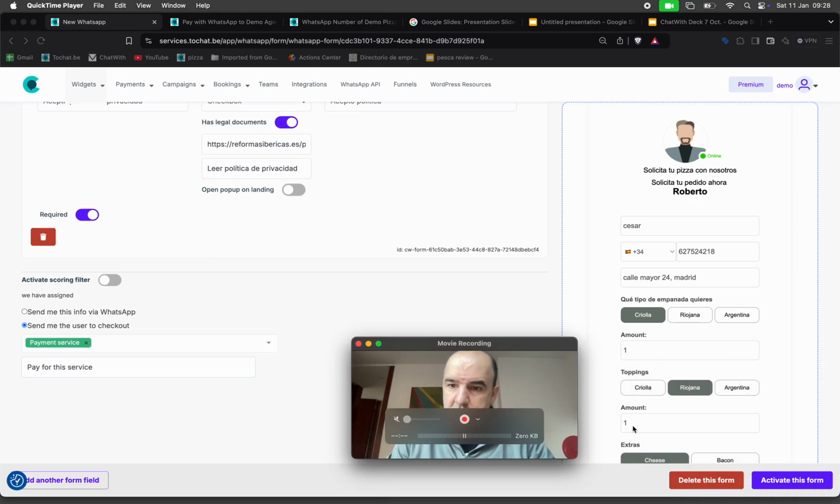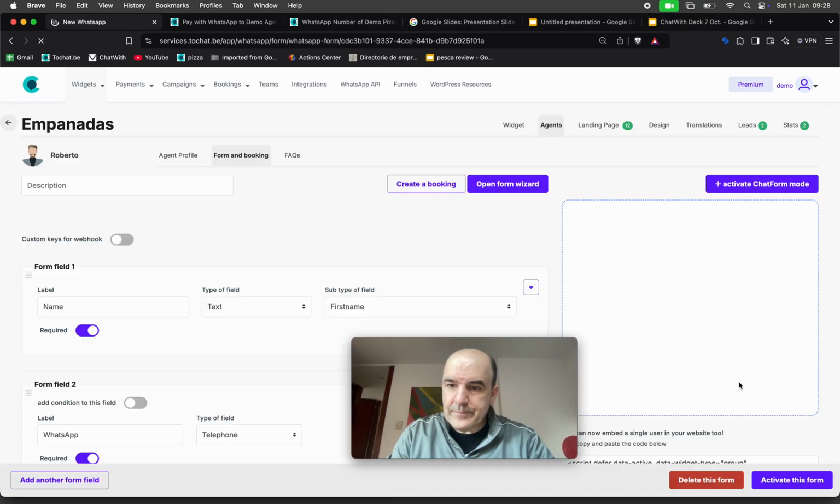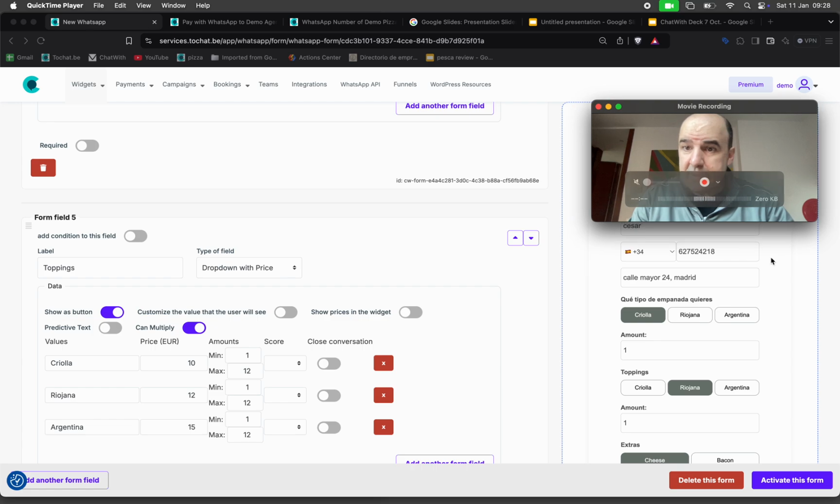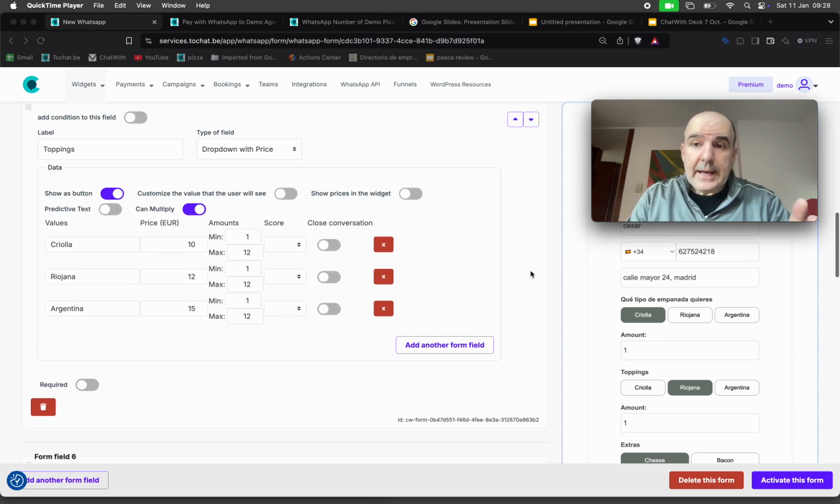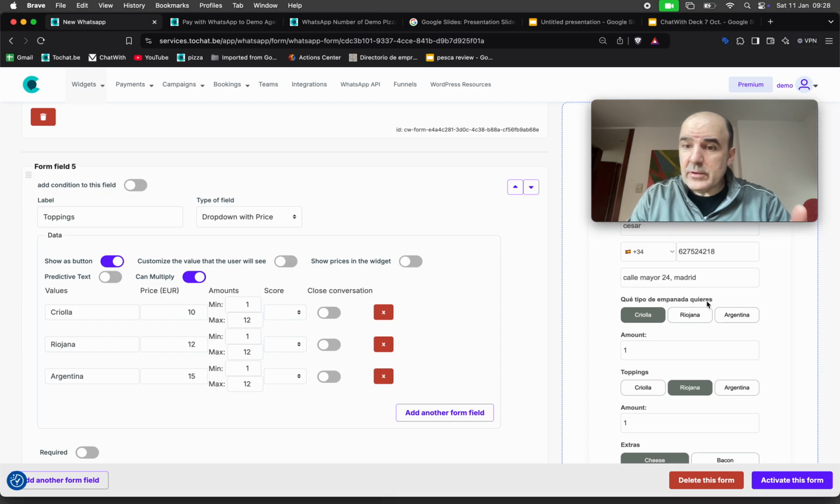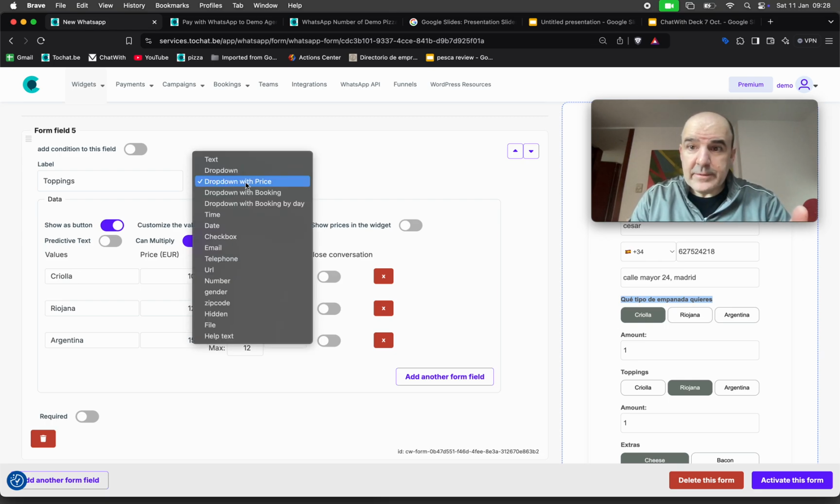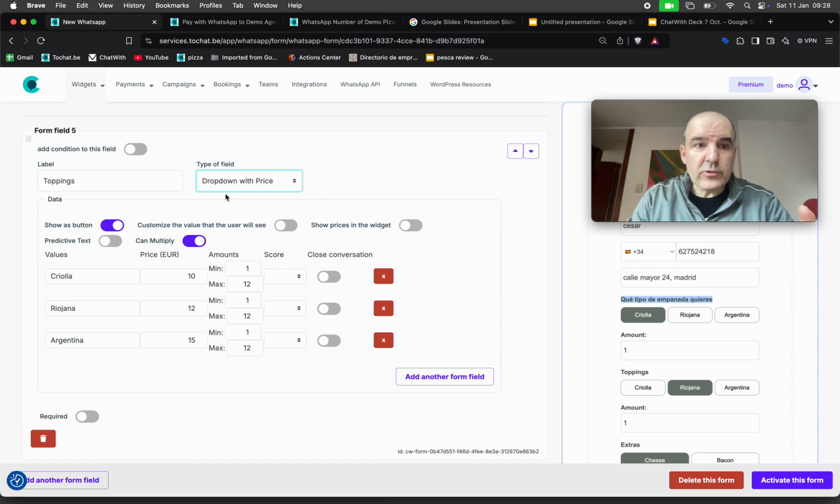So this goes down here. Okay, and now I have my widget with my options, with my pricing, with everything, and the checkout is dynamic. How can I create these options? No, the empanadas. How can I create these options for the user to choose? I choose the option drop down with price. Okay, that's the option I need to choose, and I can choose this option, can multiply.